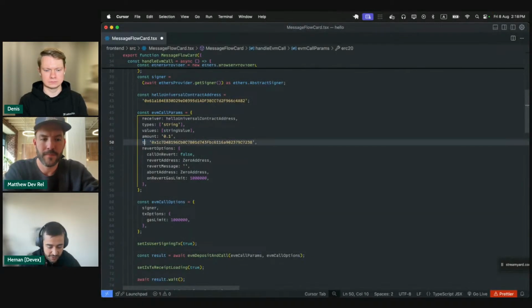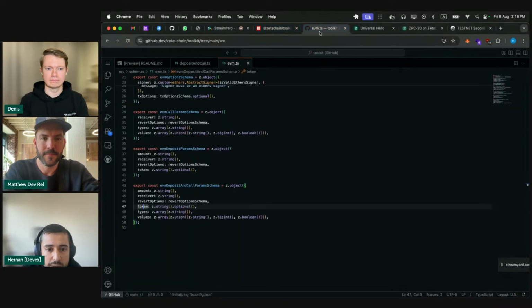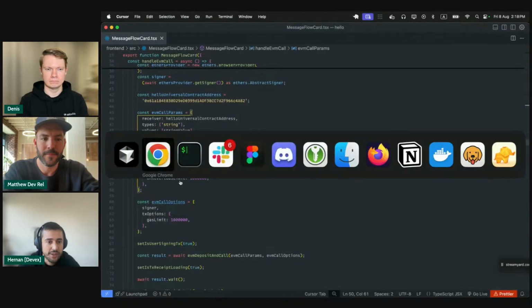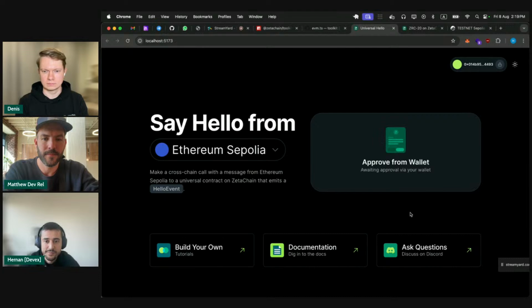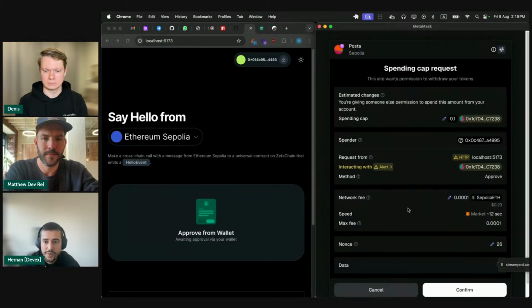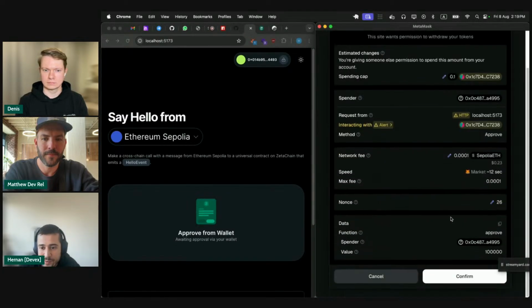But the actual name of the field is token, right? Yep. That looks correct. So let's give it another go. That looks more like it.